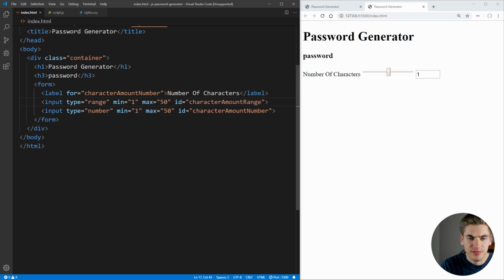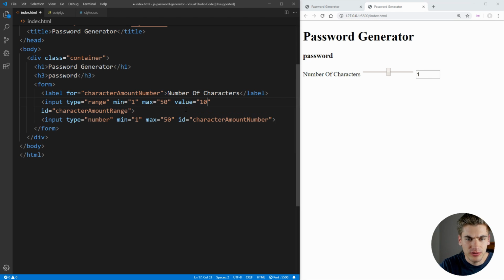Also, let's just put some default values in here. We're going to say by default, these are both going to be 10. So we can just say value 10 and value 10. And now as you can see, both these inputs are set to 10 by default.